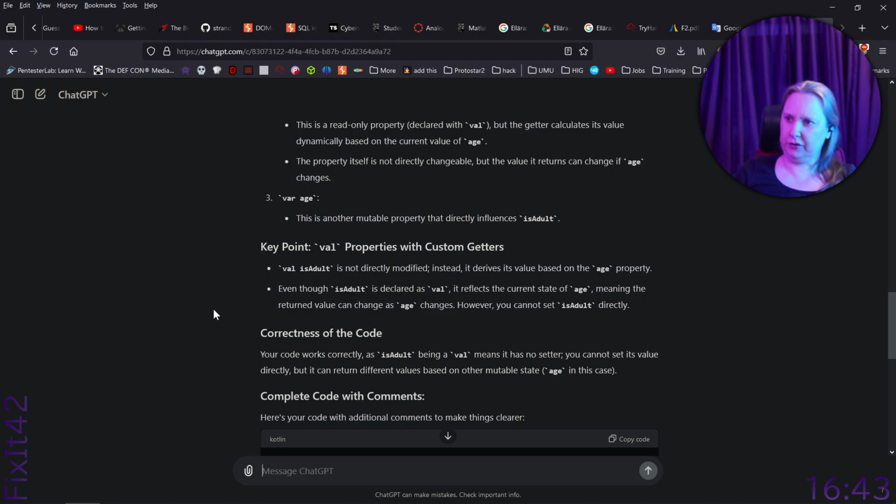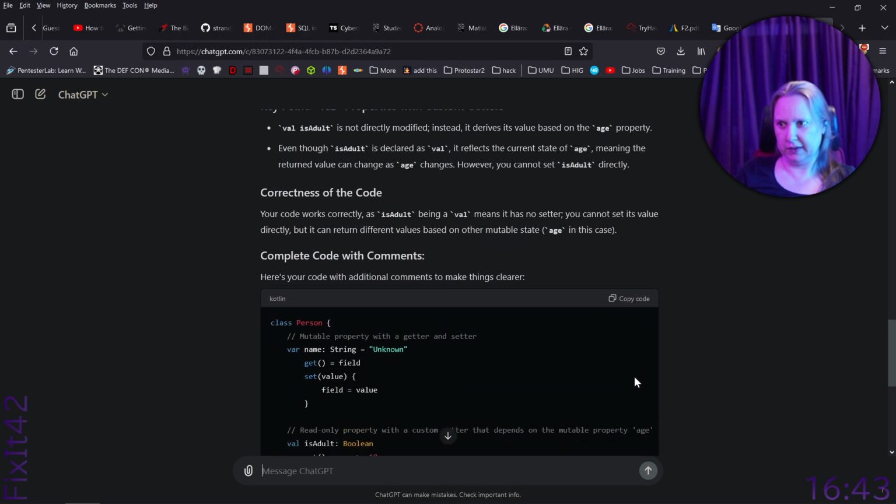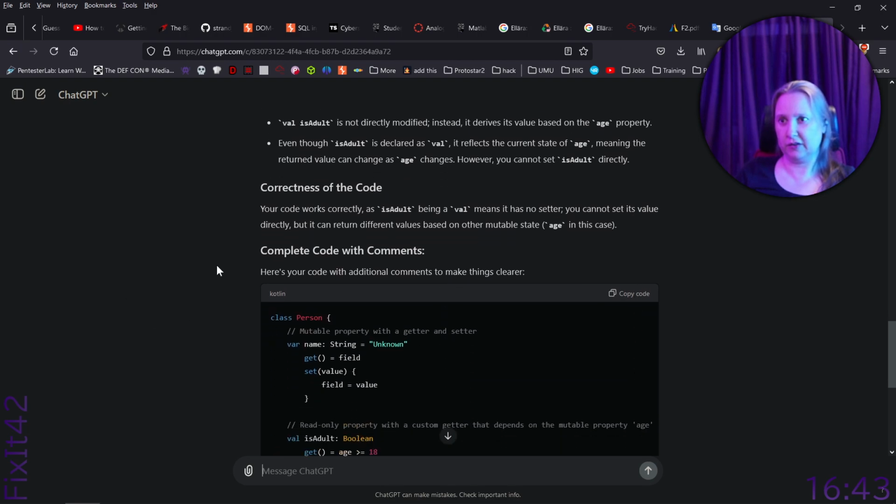Your code works correctly. It's not my code. It means it has no setter. It can return different values based on other mutable state. Then it's not a constant. You cannot call it a constant. I wouldn't say it's immutable either, right? It's a boolean.